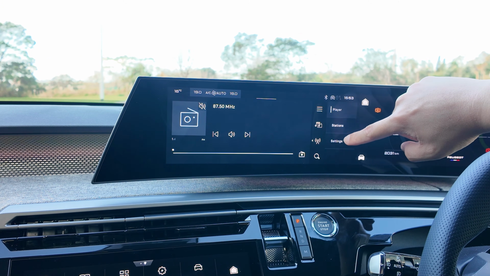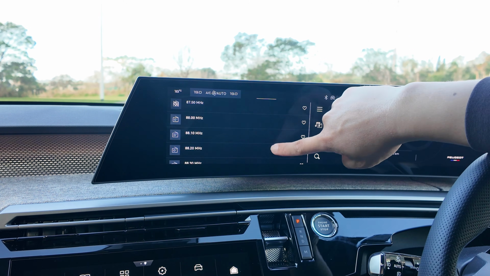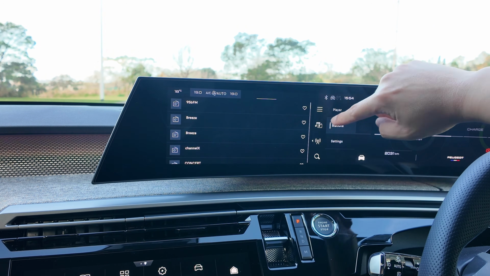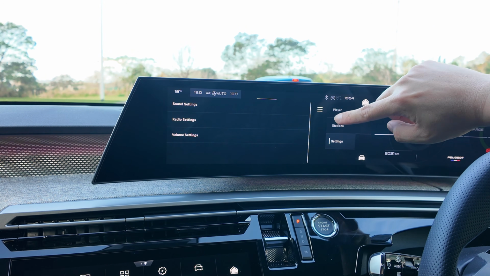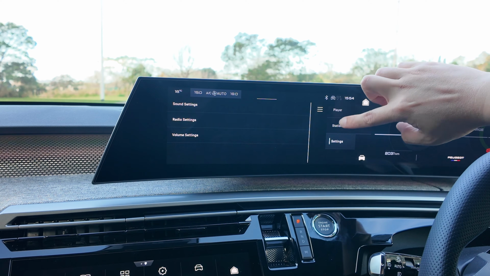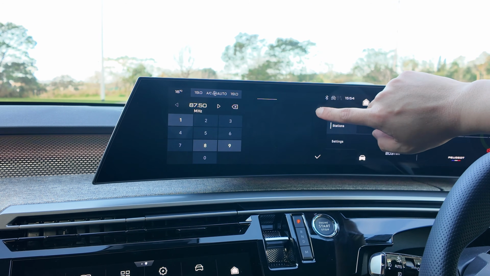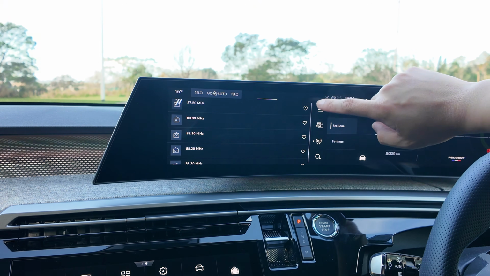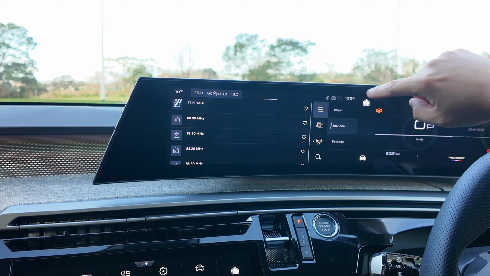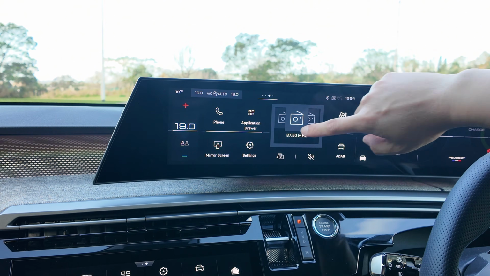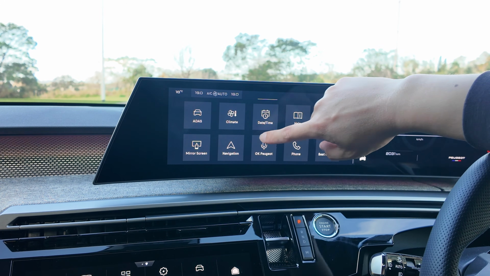You can find the stations list just down here. You can again save them to favorite if you like, and you can also do some settings of the vehicle and radio and things like that. You can also click over here to search particular radio stations or the names and stations. Otherwise, you can go back. That's the media for us.